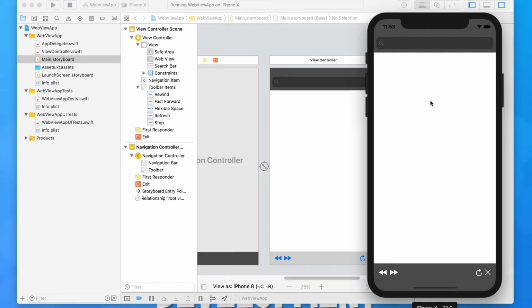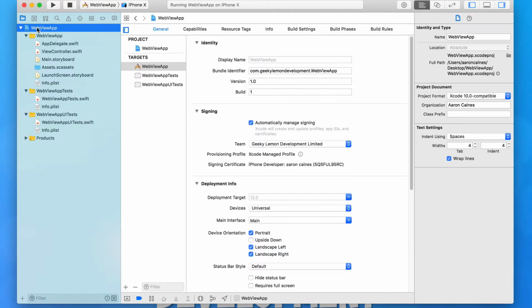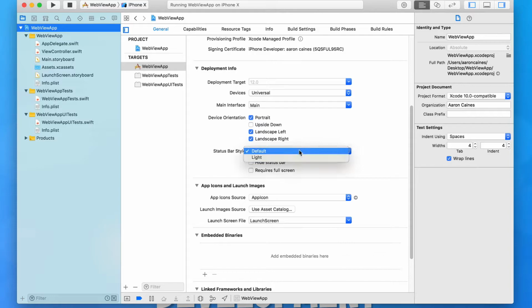So we're missing a few options then, and one of those is our activity indicator, but we'll add that in the next lecture anyway. So let's quickly change the status bar to white to fit within the rest of the theme before we get our first web page to load up. To do this, we're going to go straight to our project name at the top here, and then go straight down to our deployment info and change our status bar style here to light.